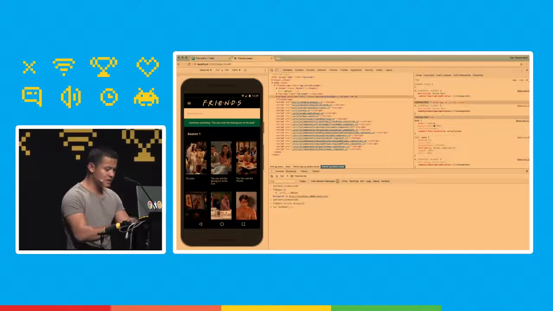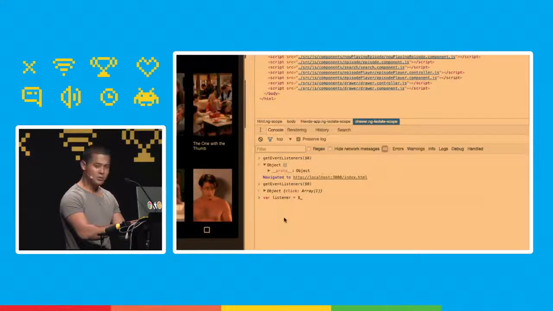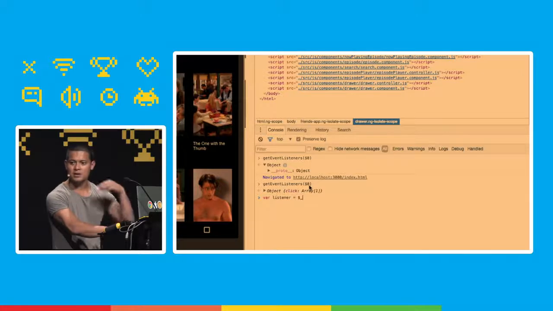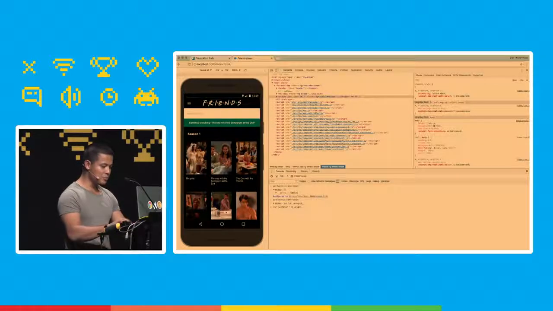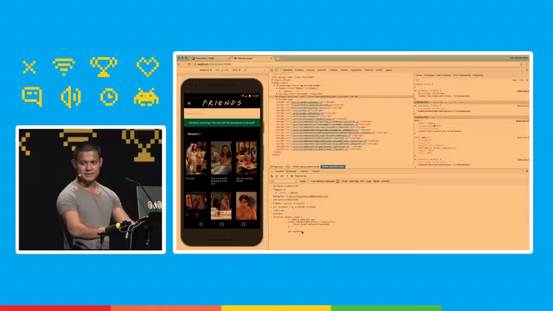Listener equals, I'm going to use another shortcut over here, which is $_. And $_ refers to the result of the previous evaluation. That means this object, right? So this object has a click property, which is an array. So let me grab the first element, and it has a listener. So now I got the reference to the listener function.